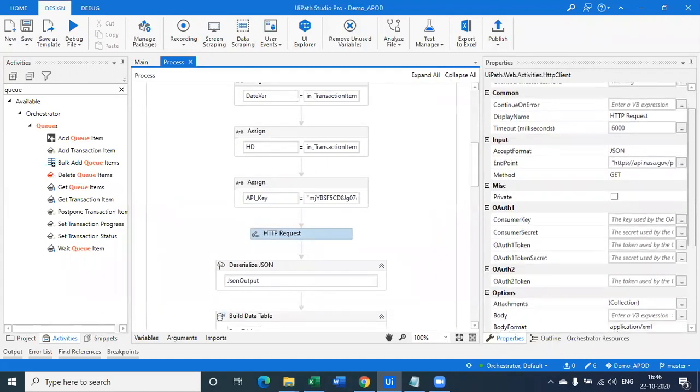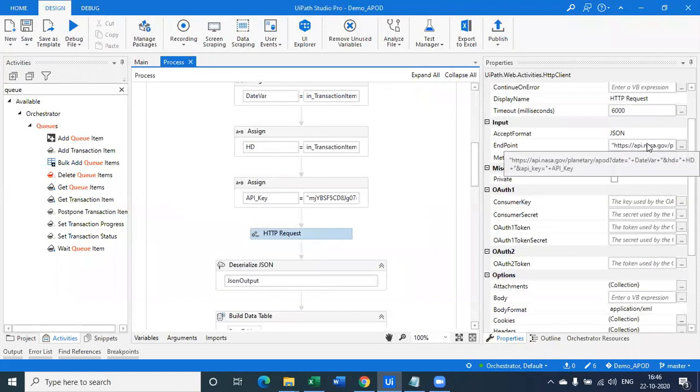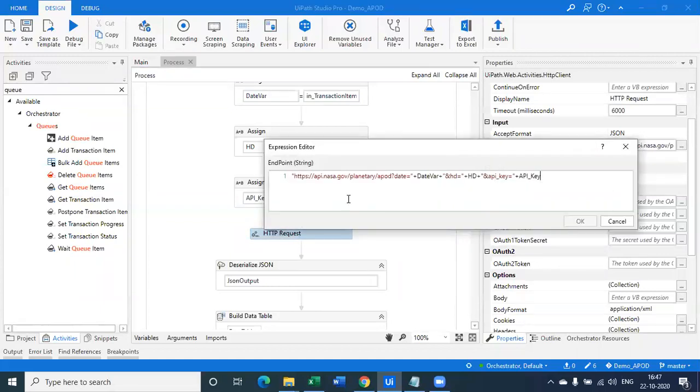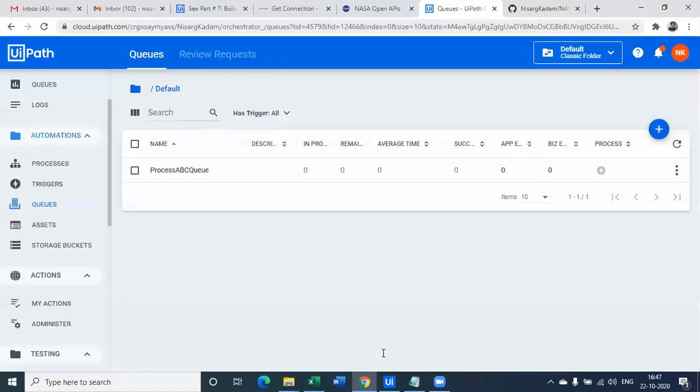You can see here, you need to write your endpoint right here. Accept format will be JSON. Now, how do we write our endpoint? What we need is the API key, which date we need this API to work for, and the HD value. So we will write our API endpoint in this format, similar to what is mentioned on NASA's open API.